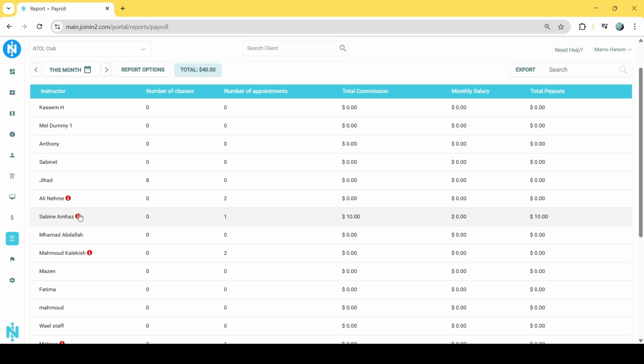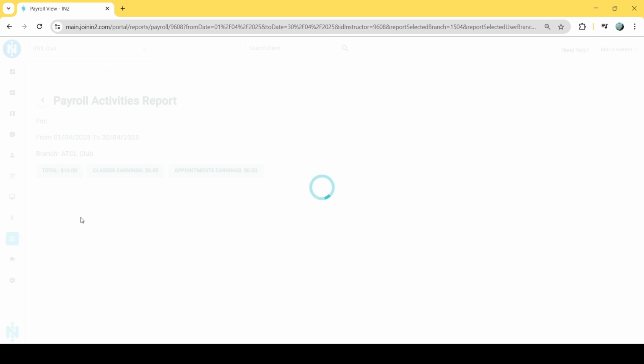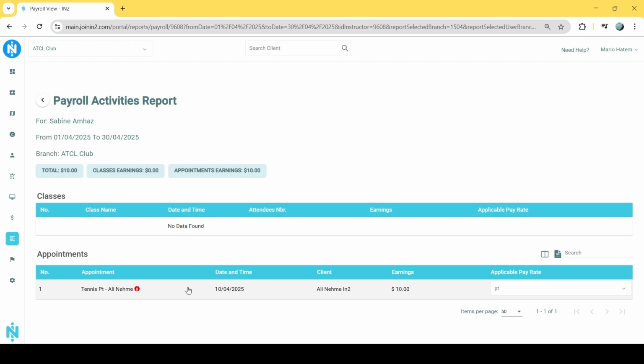Let's take a look at one of the instructors that do have a payment available. We can tell that this payment came from the appointment, which is the private session. We're going to click on this instructor, and that will provide us more information about the session itself. We can tell that this appointment was made on this date, with this client, and this is the earning from it, as well as the applicable pay rate that was added.